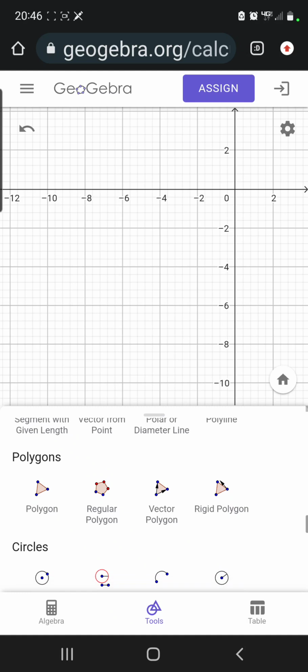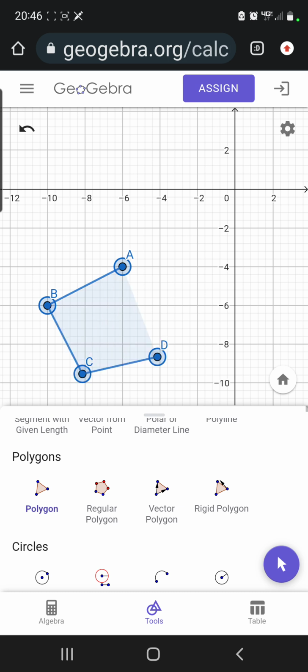So let's go ahead and just make this right here. I'll go 1, 2, and look how I'm doing it. I go point, point, point, point, point, wherever you want to do it, as much as you want. And then to close it, you click on the first point that you made.